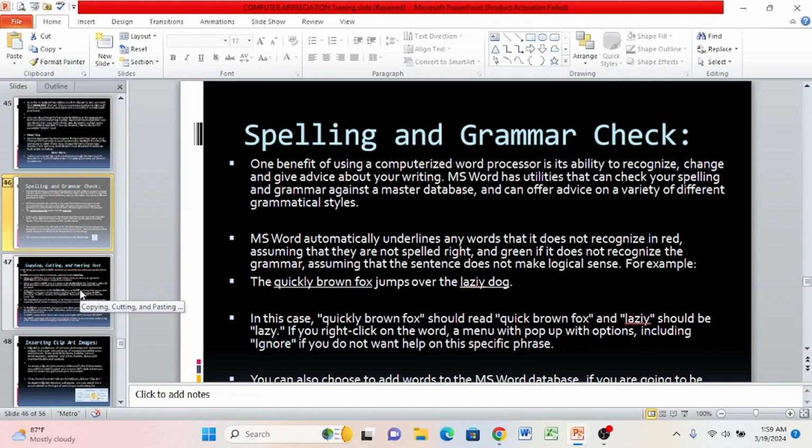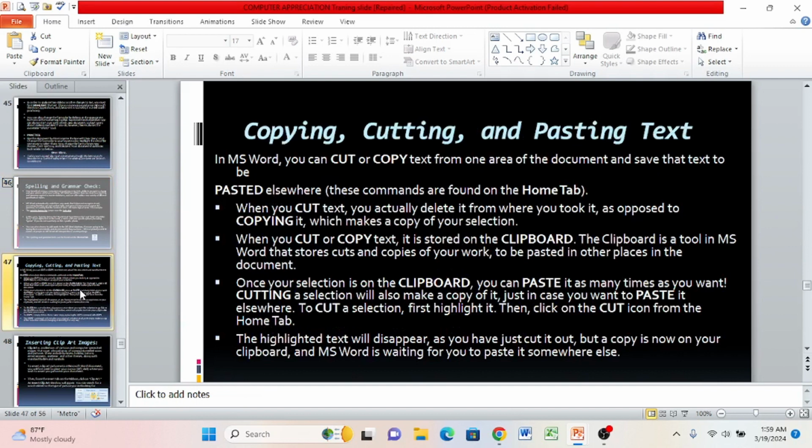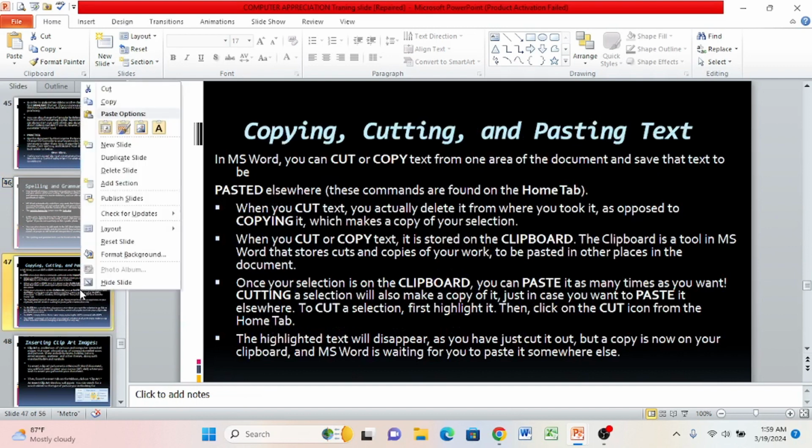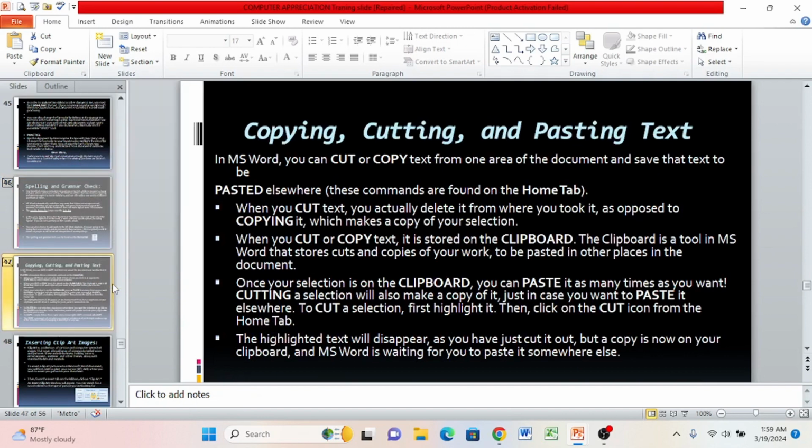I'll simply click on that particular slide, slide 47 as you can see on your screen. Then I will right click on that slide. Here you have your hide button. I'll hide this particular slide. So in the course of my presentation, once I reach slide 47, it will no longer appear in this presentation for the public view.